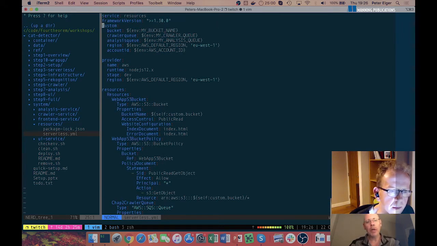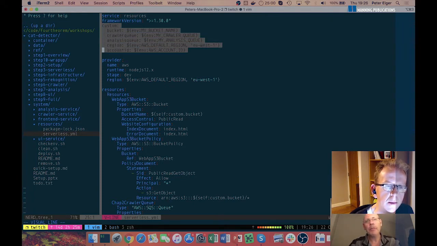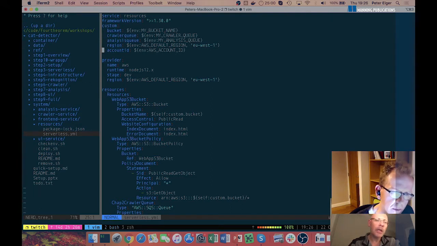At the top we have a custom section, and in there what we're doing is importing some environment variables. These environment variables were defined in the container environment, so we went through that a little while ago. You create an environment file, you set your bucket name, my crawler queue and my analysis queue are already set, and you have a default region and your AWS account ID that you would have configured in there.